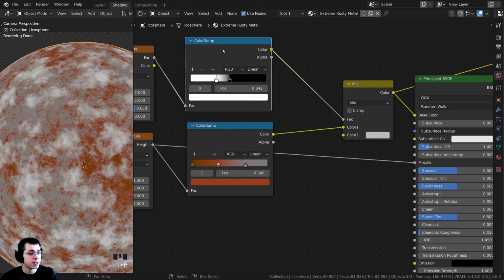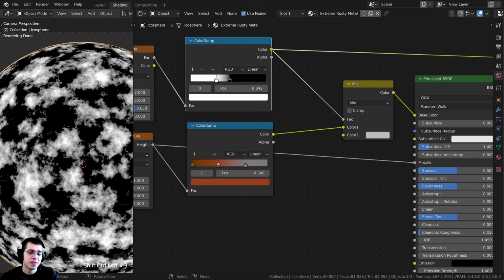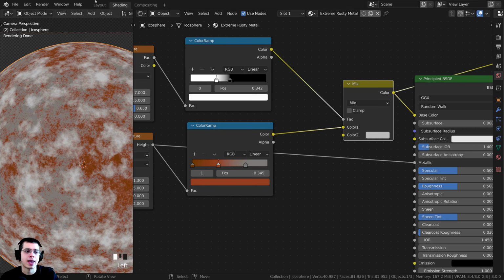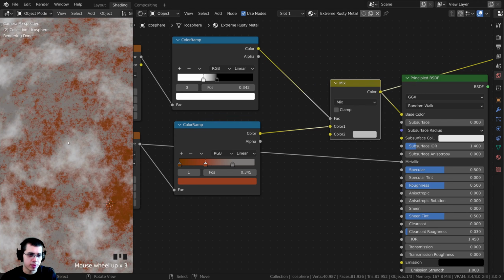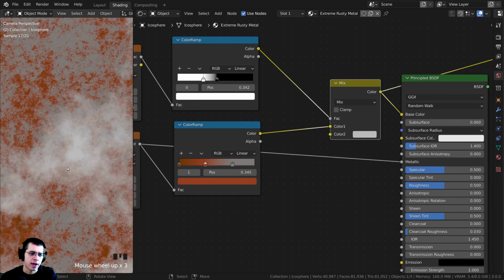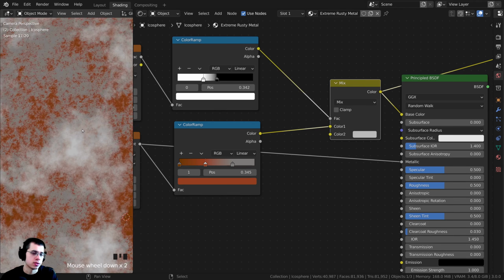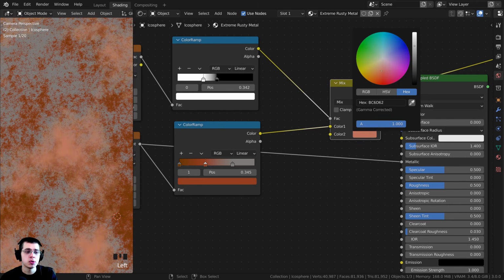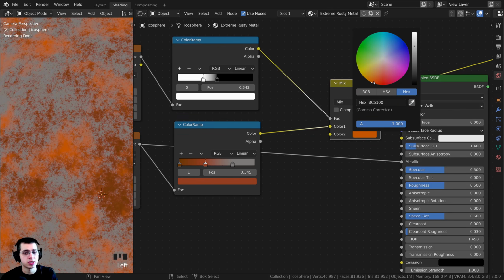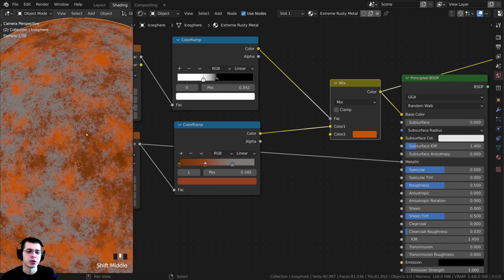So because we plugged this color ramp into the mix, the values on this color ramp are going to tell it where that extra rust is going to be. So you can see that we have all these white areas right here, and that is where the extra layer of rust is going to be. So if I change color 2, that is going to change the color of that second layer of rust. So I want to change color 2 to a bright orange color.